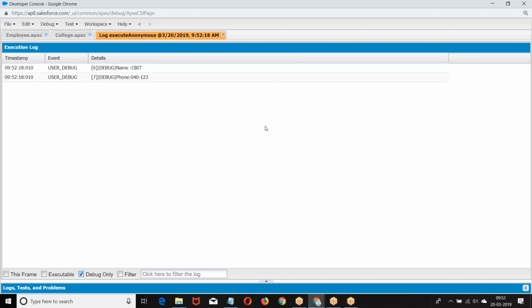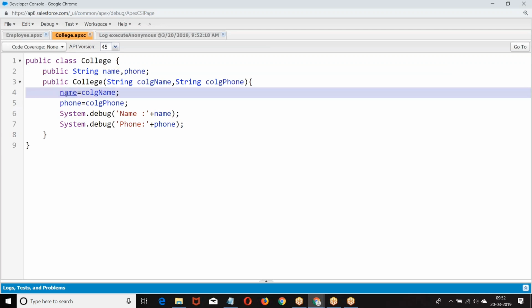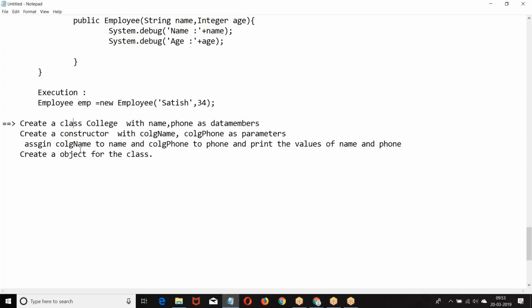Now, what is the name we are getting? Name equal to CBAT, phone equal to 040. Now, what was this? Name equal to CBAT. What is that? Name equal to college name. What is the value of college name? CBAT. That is assigned to name. Okay, what is the phone number? 040123. That is assigned to phone number. I hope you are good with this. Am I clear with this? People are good with this example, right? Let us do a few more examples on the same.